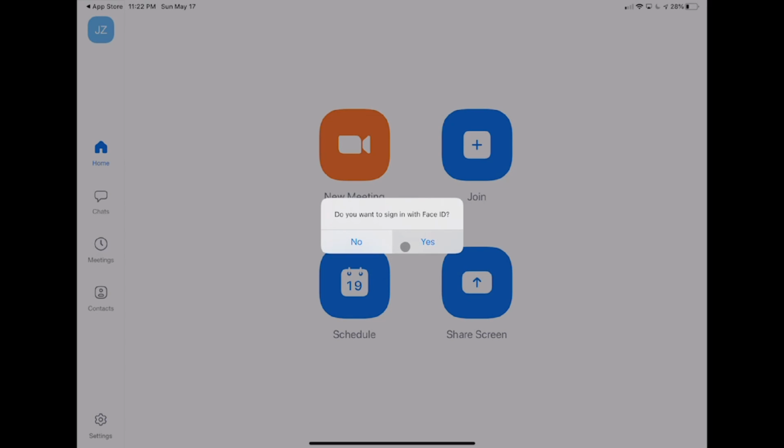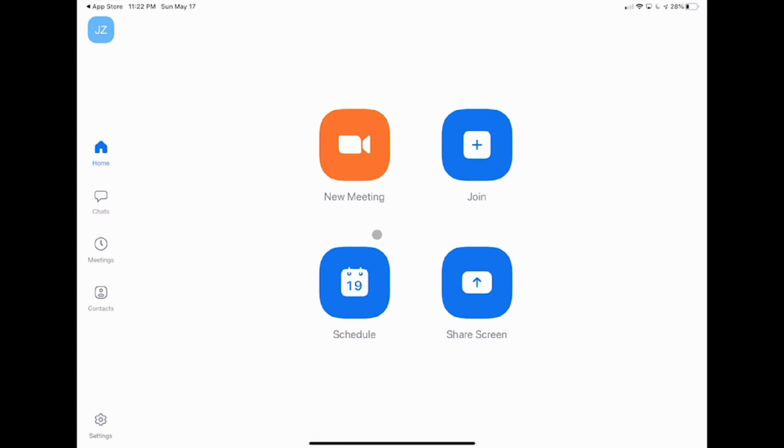Do you want to sign in with Face ID? If you have a device that has Face ID, which means that it's going to recognize your face to be able to sign into the device, it can also sign into Zoom using your face. I'm going to go ahead and click Yes to that because my device does use that. That way, when I open the app, it can sign me in just by using my face. If you have an iPad or an iPhone with a fingerprint reader, you're going to have something called Touch ID, where you can put your finger on it and that'll sign into the app.